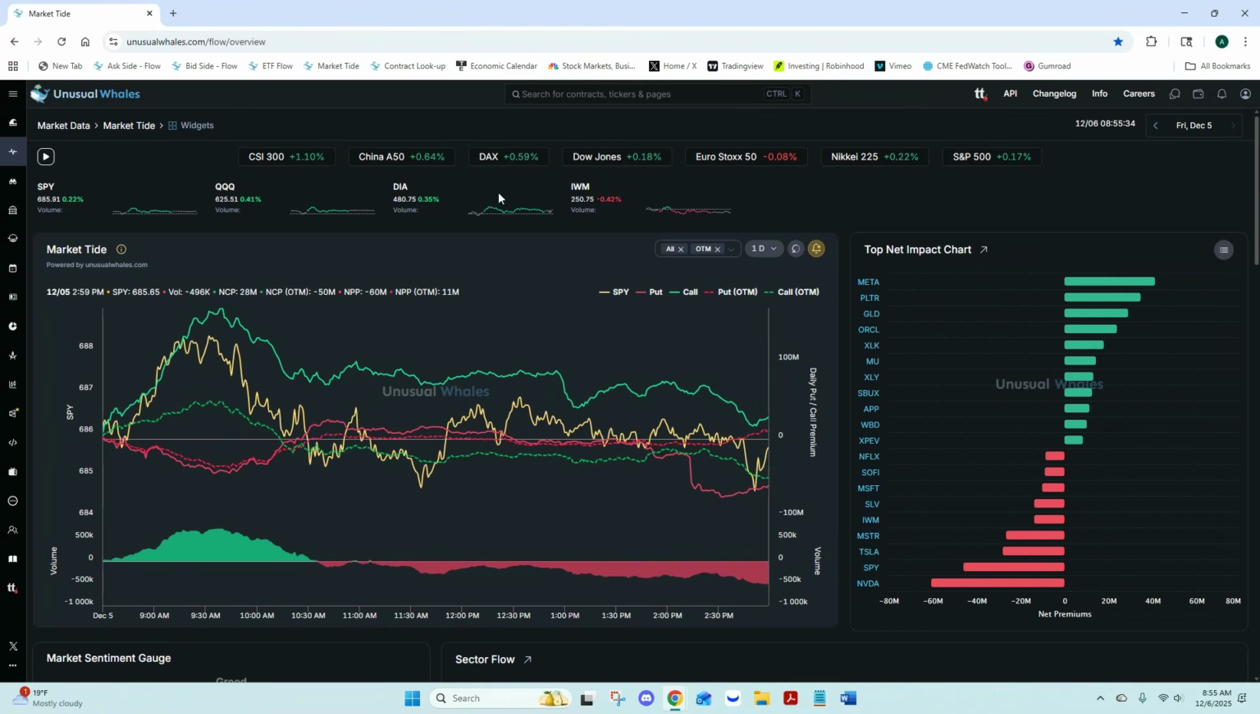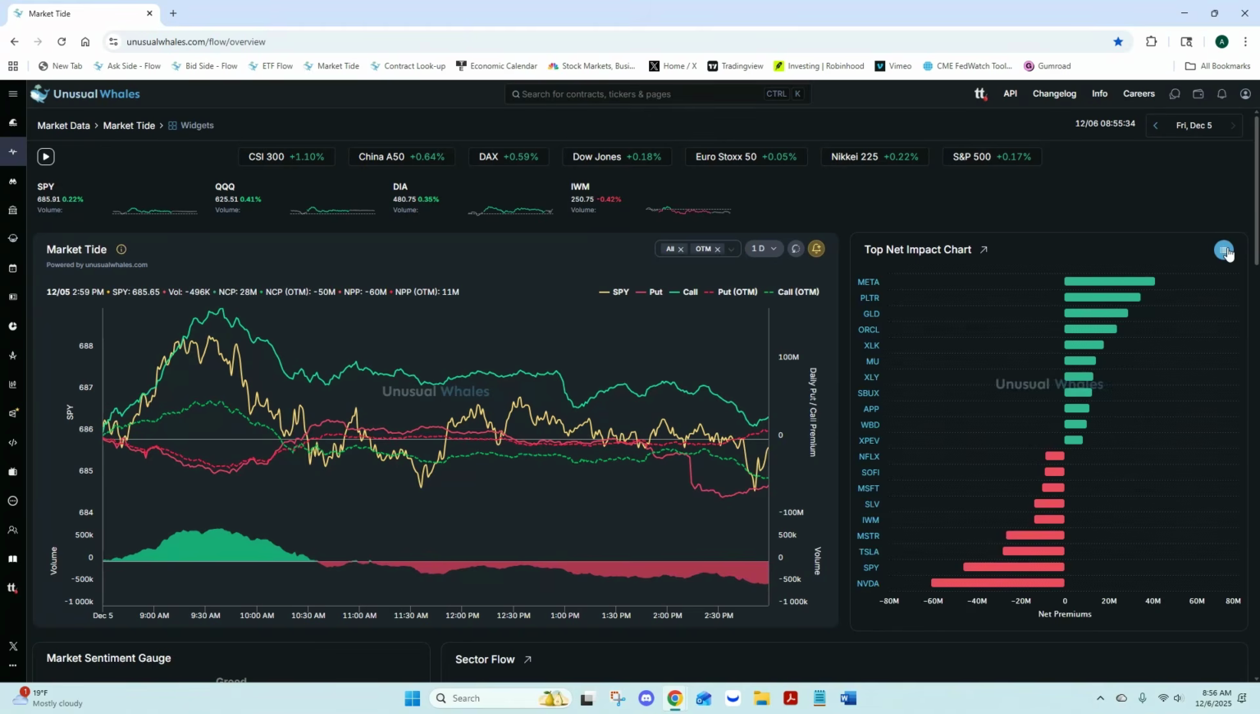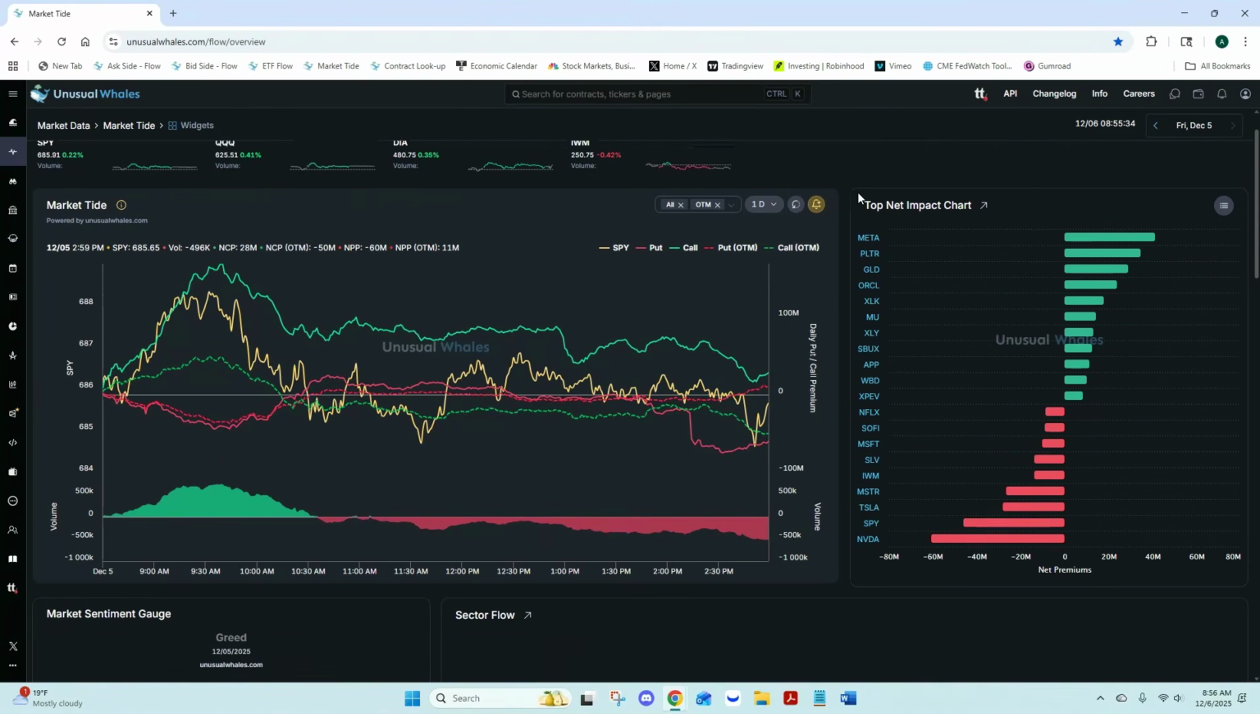You've got your SPY, QQQ, all that info up here. Your top net impact chart and your market tide. These are two of the bigger tools that I watch here. Your top net impact chart here, I like to leave it on this. You can switch it over so you can see it by premium size. I like visuals. That's one thing I love about Unusual Whales. They are very, very great with adding in visuals, so you don't have to sit there and do the math on things.